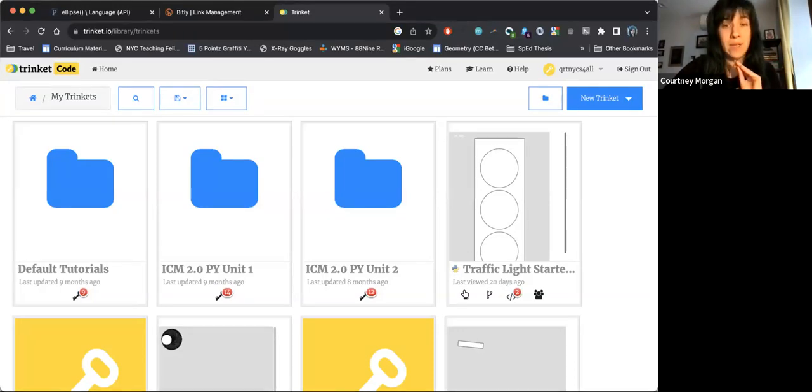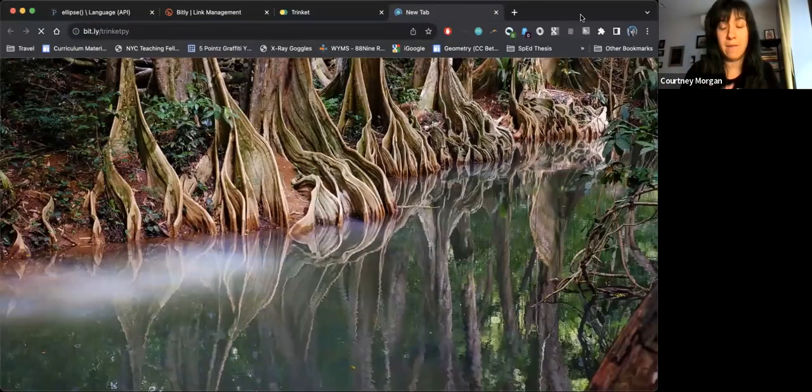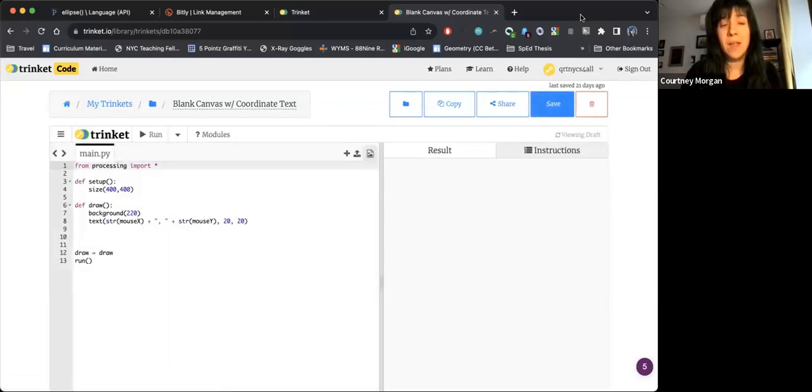So I am going to navigate to that starter code that I can duplicate. And again, I am going to use the bit.ly, bit.ly/trinketpi. And that will give me my starter code with all of those initial processing.py functions already written in for me so that I don't have to worry about doing anything.